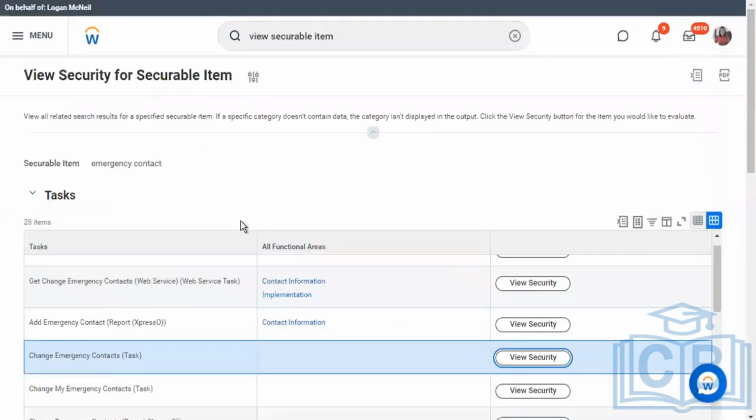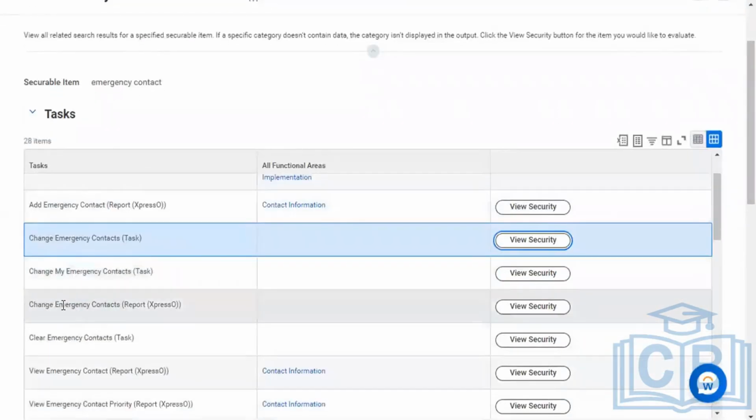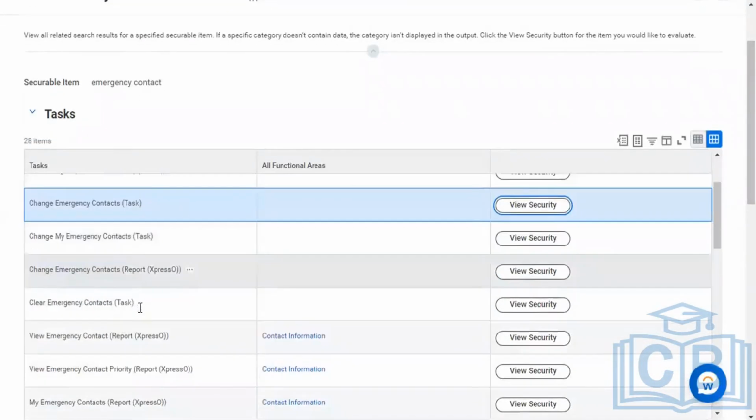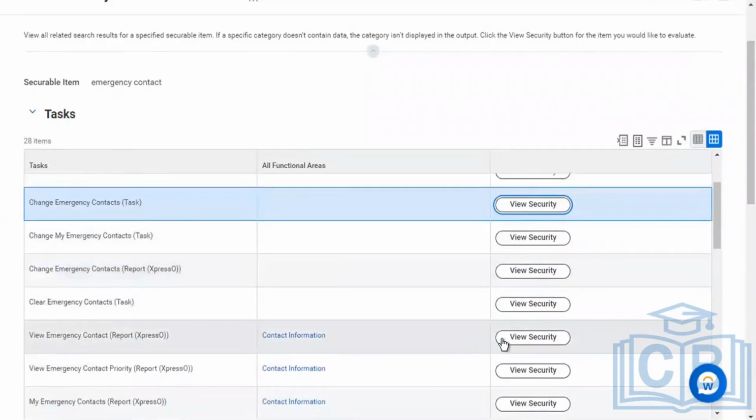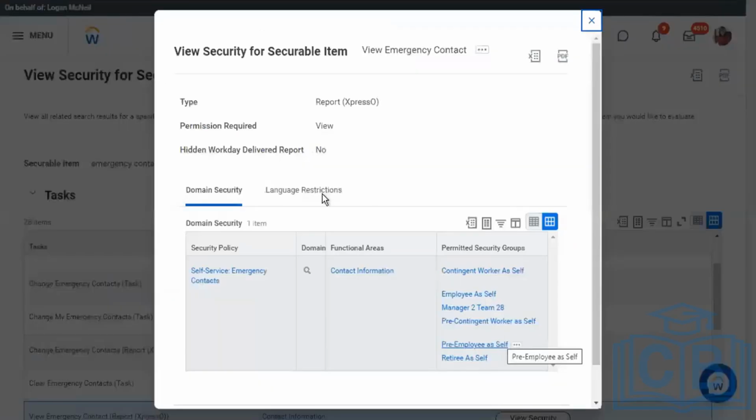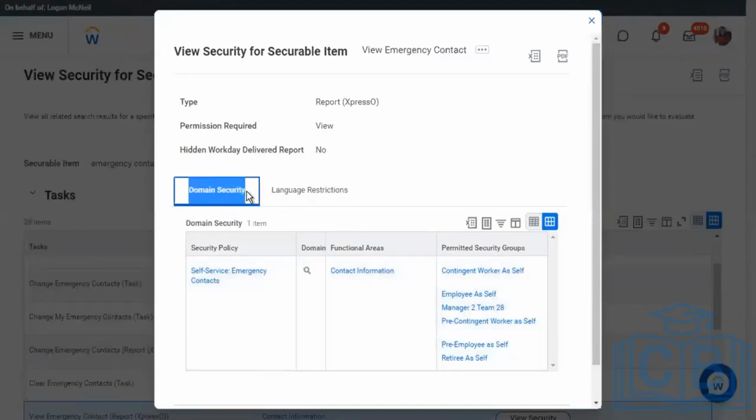But on the other hand, if I look at just a particular report, Espresso or like View Emergency Contact, my security looks something like this. I don't have any business process, I only have a domain security. Even if I give access to it, it's usually self-service.